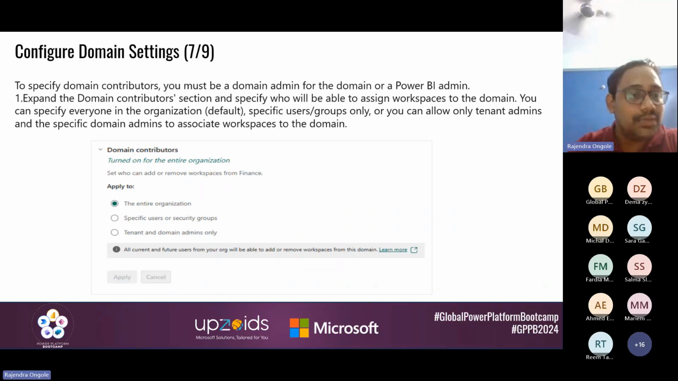Like that, last one, if you're observing domain contributors, you can see this, and we can expand it. So there are inside sub-level categories. We can incorporate a tenant or domain admin control, and there we can specify the names or external domain configurations or other users. We can configure it here.